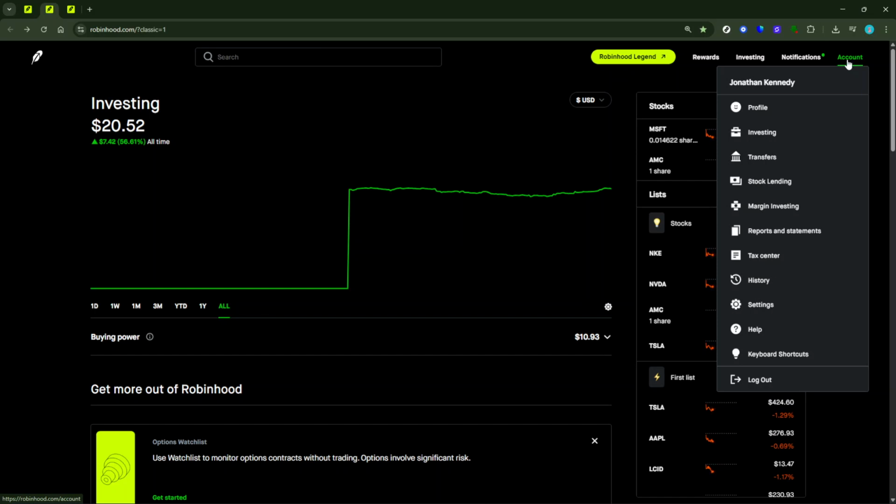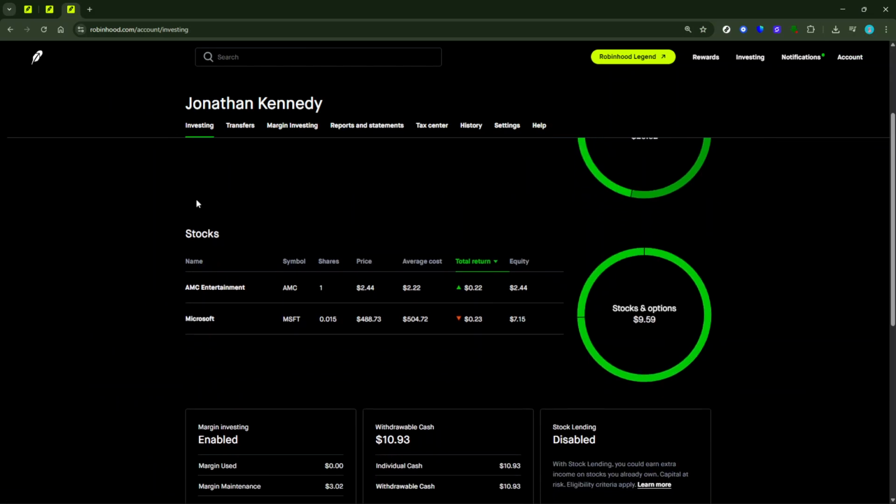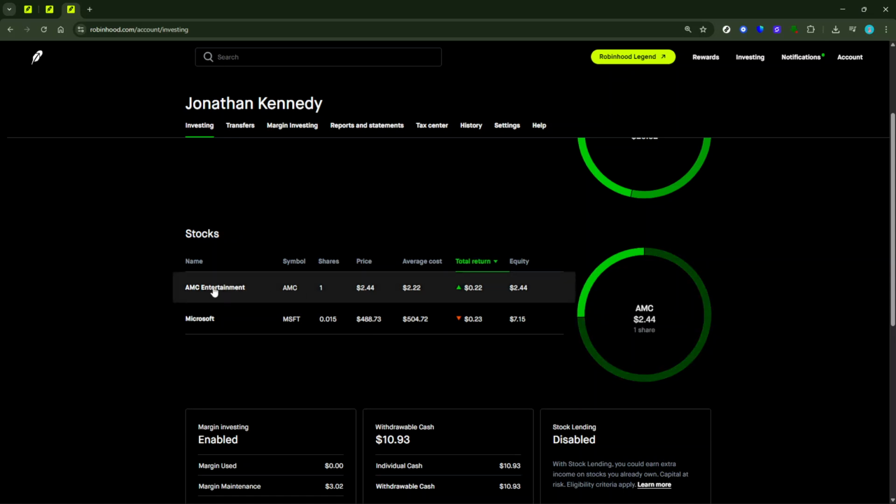From there, click on Investing. This section breaks down all of your investments and provides a more granular look at each asset you own. Here, you'll want to pay attention to the total return displayed for your stocks. The total return tells you how much profit or loss you've made on each individual stock since you first bought it. It's a helpful way to assess which stocks are performing best and which might need a closer review.